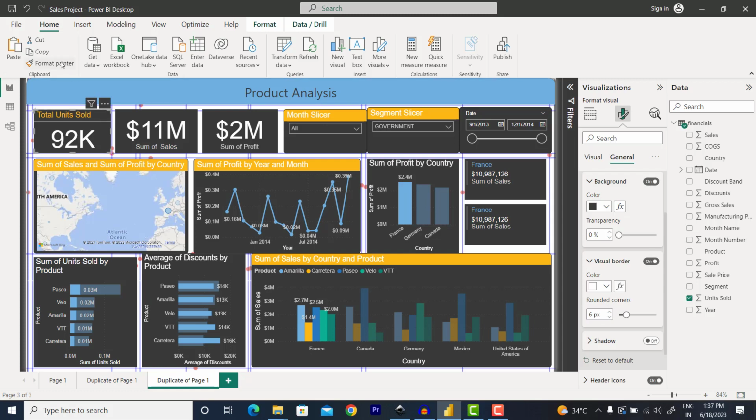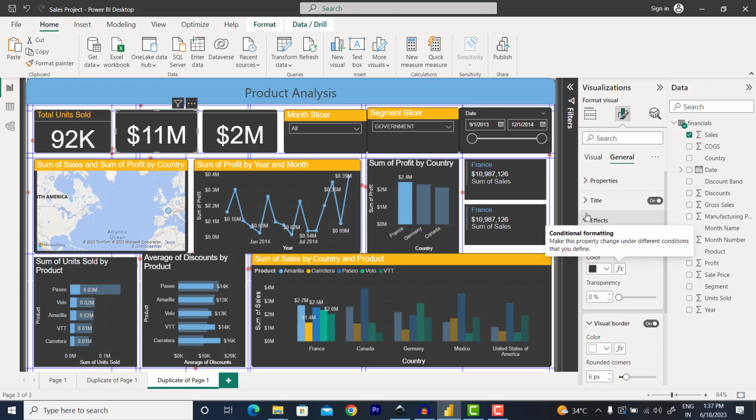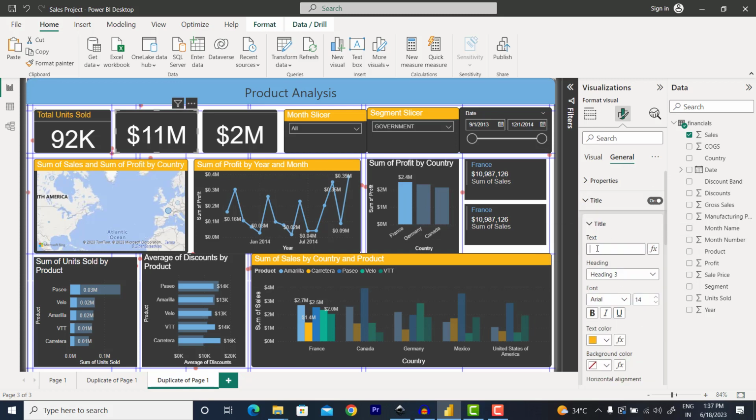You can just select the visual, go to Format Painter, and paint the same formatting to each of these visuals. Now you have to add a title for all these visuals. So I will go to title, and this is the total sales. And then for that I will add total profit. So this is total profit. Now we have 3 visuals, and then we have 3 slicers.